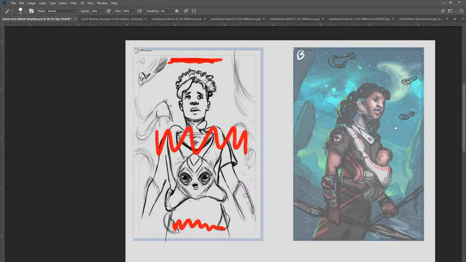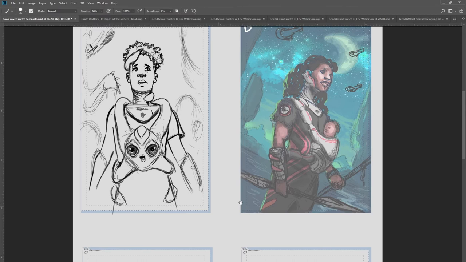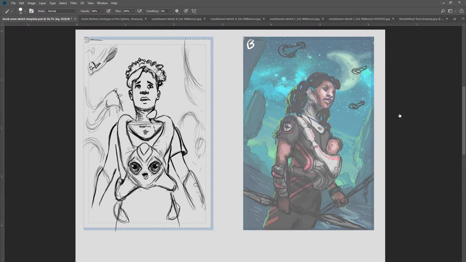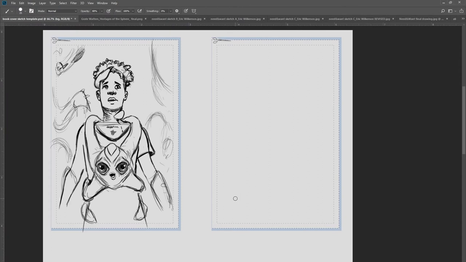So let me play with this. Let me do one more version of that really quickly, because I'm just trying to work out the idea in my head now. So if we took this idea and we said to ourselves, okay, sketch two.